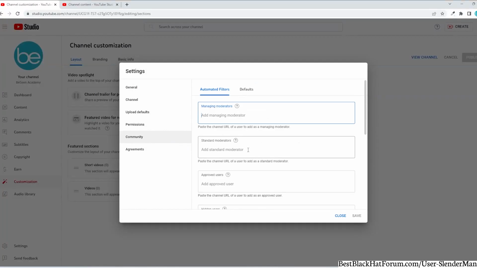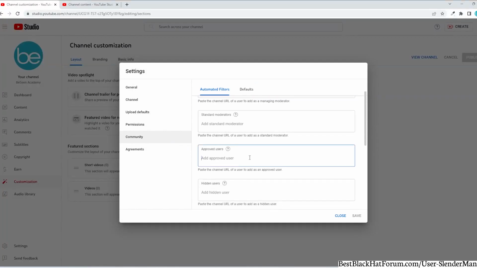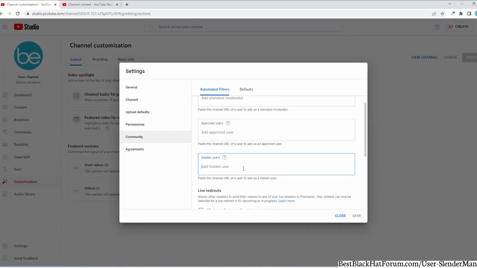If, for example, you have a blocked words list or links for your comments here, you can approve users that might post links or specific words to your comments. In Hidden Users, you can ban users from your channel for whatever reason you want to.